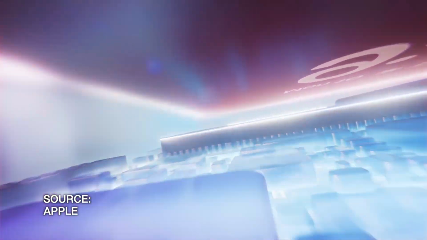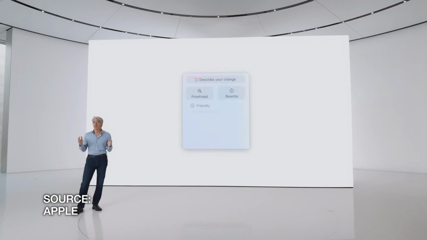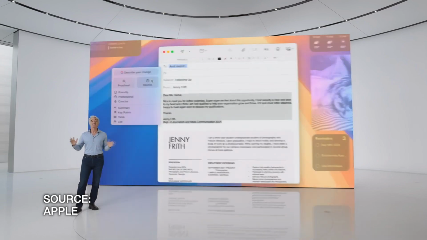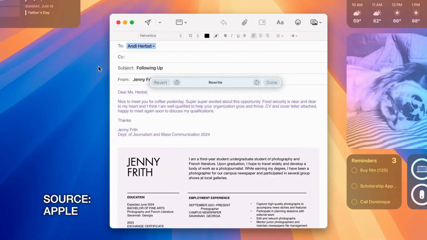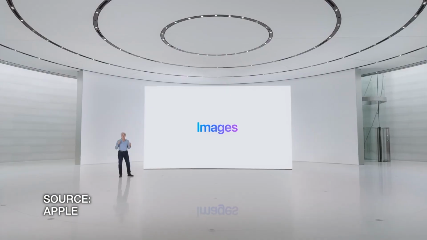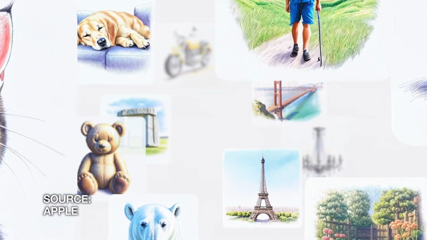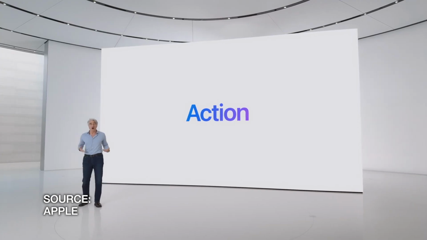Now let's talk about Apple Intelligence AI. Prioritize your notifications if you want to. They can learn the context of the messages. They can help you write if you have something in mind, or rewrite some sentences for you if you want to. They can generate images and messages with specific characters, like this person they are talking to. They can create messages for this person to their liking, and they can take actions.